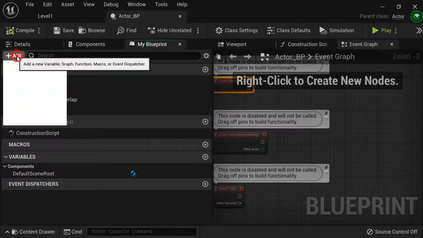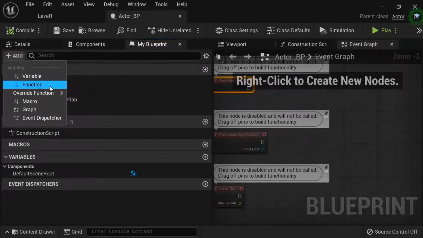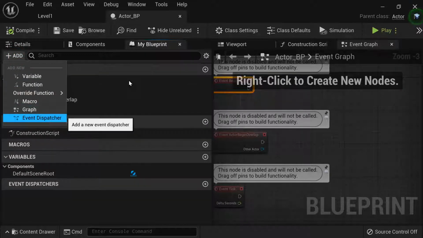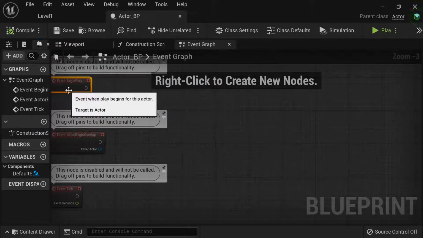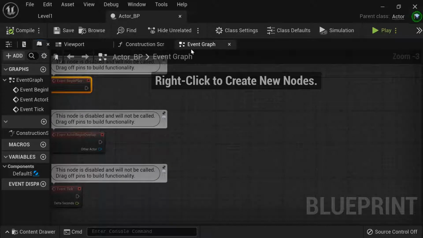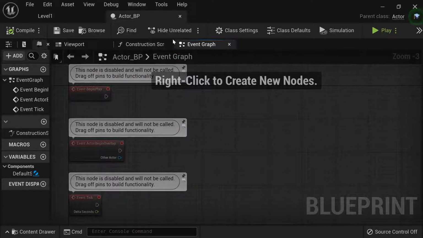You can also add more content to the blueprint just with this add button, where you can add variables, functions, and more. Okay, other than these three, we also have three more windows. We have the event graph. This is where you will write all of the functionality for your blueprint. You can also separate functionality into separate blueprints and then put them all together.